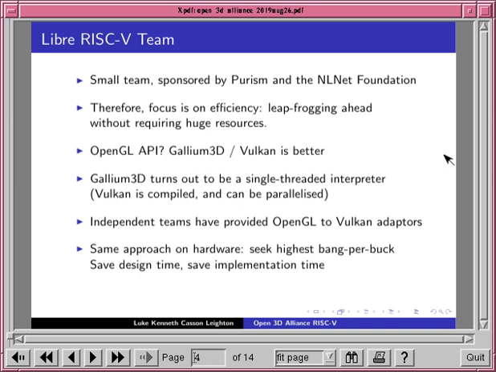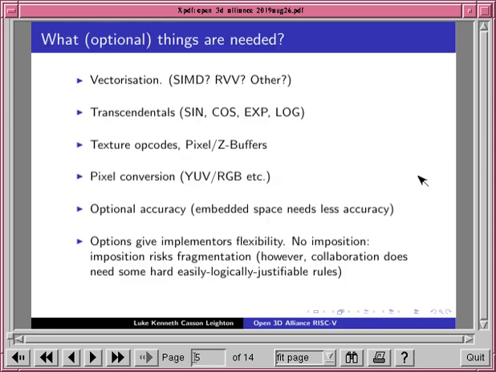So we've taken the same approach for hardware. We're taking an intelligent, creative approach to seek the highest bang per buck for our time and money. So we save on design time, save on implementation time, and our sponsors are happy. So what are the optional things that can be done? Vectorization. It's not essential that a tiny embedded core, soft core, or whatever have vectorization. You can do just as well with software for loops. That is the advantage of a hybrid approach, which is what we're taking here.